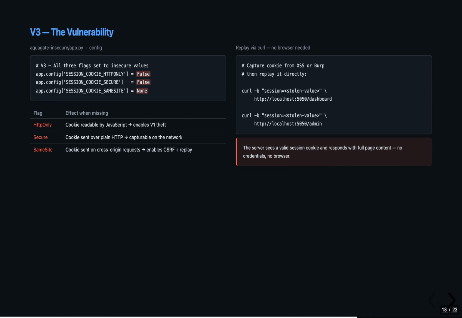Session cookie HttpOnly is false. JavaScript can read the cookie with document.cookie. Session cookie secure is false. The cookie travels over plain HTTP. Session cookie SameSite is none. The cookie is sent on cross-origin requests. In the secure version, all 3 flip: true, true, and strict.